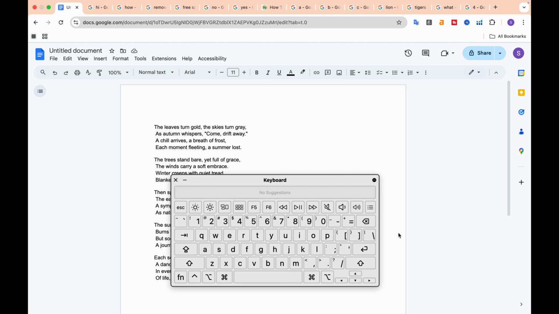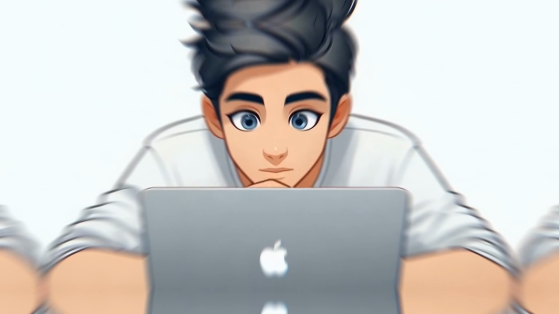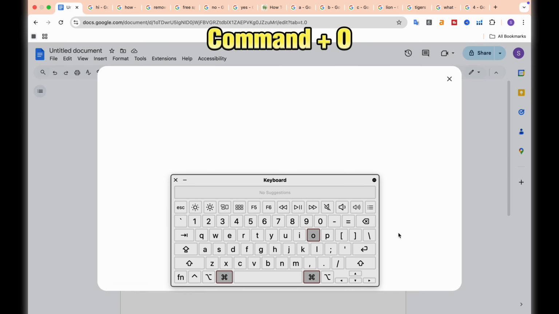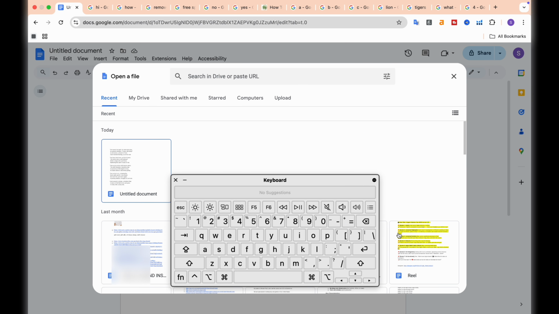37. Open another file in Preview. Tired of dragging files into Preview? With Command+O, you can open another file instantly, because who has time to go hunting for files like it's 1999?